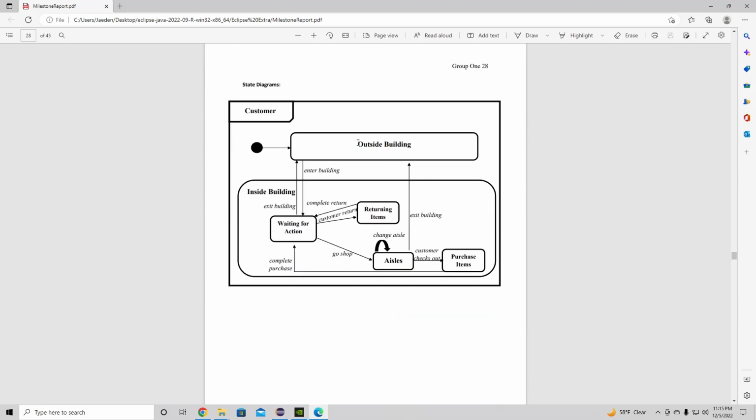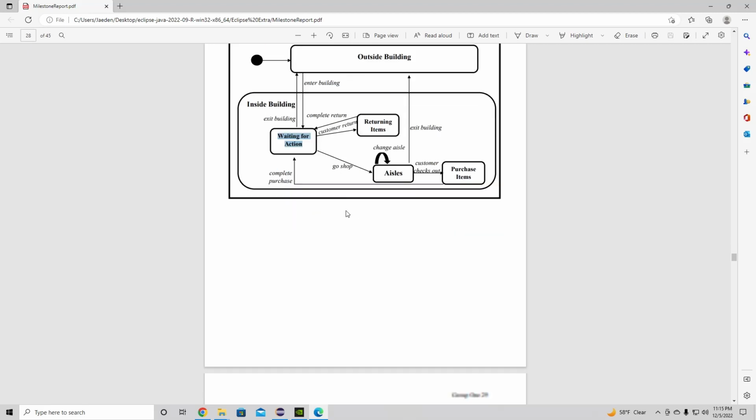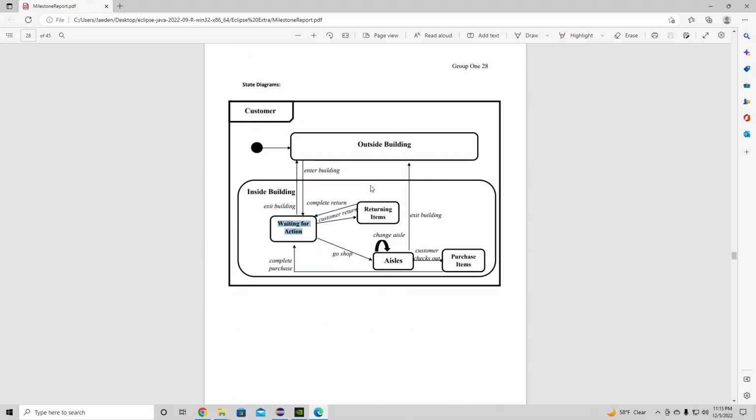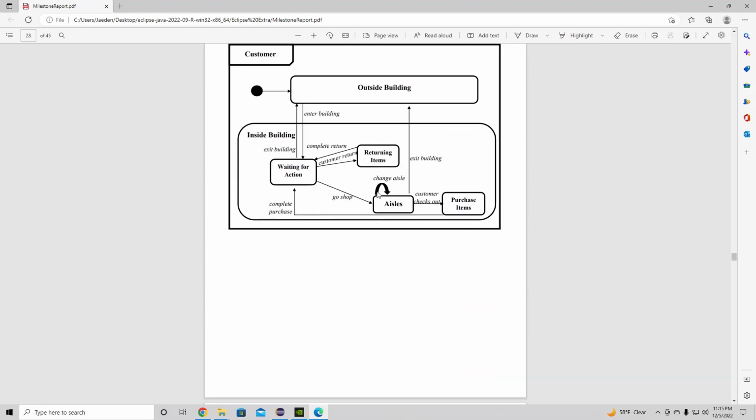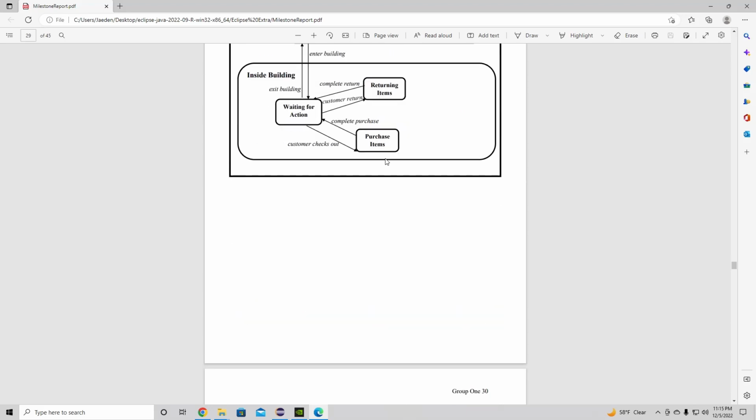Here's the states within the actual building. You have outside the building and then inside the building. Inside the building you could be waiting for an action, and then you could be returning items, purchasing items, or in the aisles. Customer and worker have very similar states. However, the worker does not actually go throughout the aisles because they do not need to get items.